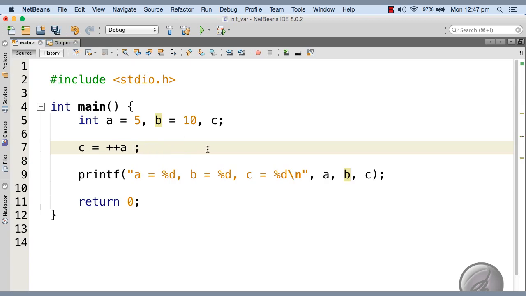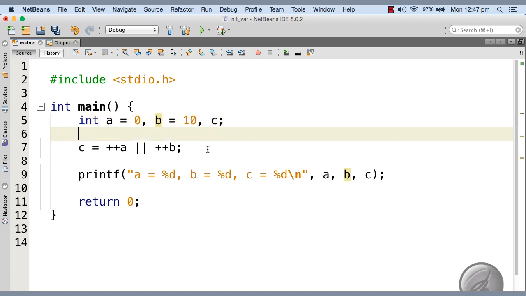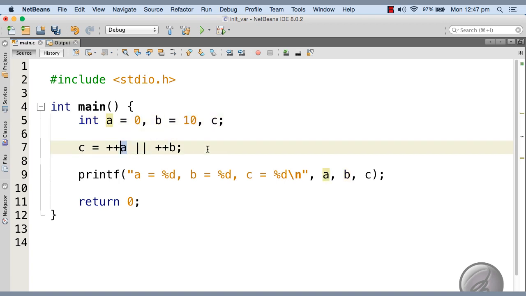So the case is same for the OR operation as well. If we have something like this, say OR ++b, and we have here say 0. Now ++a is going to increase the value for a to 1, and 1 is true value. Now for OR operation, if the left hand operand is true, then always the result of the OR is true. We know that if one of the operand for the OR operation is true, then the result of the OR is true. So it's again left to right associative.